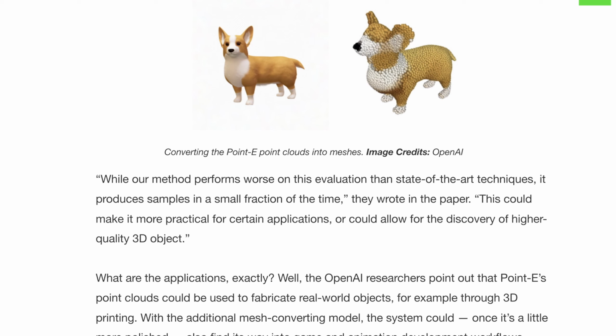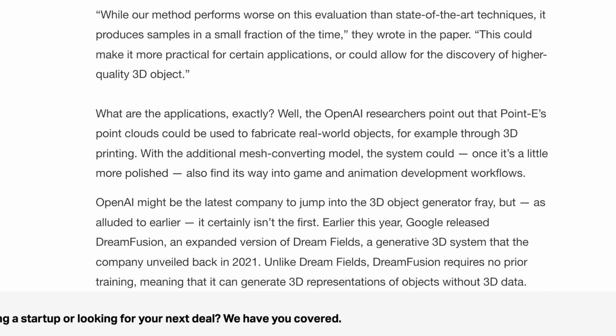This could make it more practical for certain applications or could allow for discovery of a higher quality 3D object, which points to some other things we've seen in a lot of the photogrammetry approaches, which is kind of a convolutional approach where you create a bunch of versions and then you compare those against a ground truth, and by that either improve the shape you've gotten or pick the best ones and then use those to make a shape.